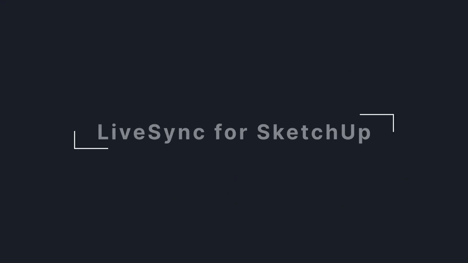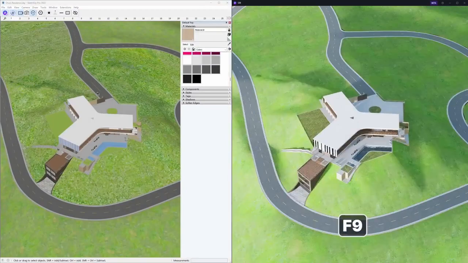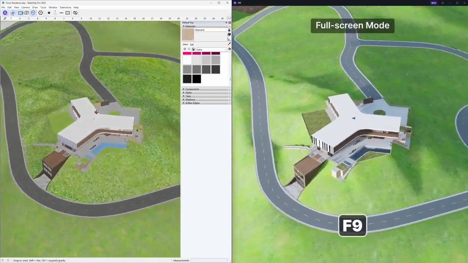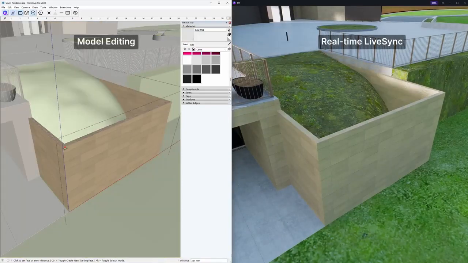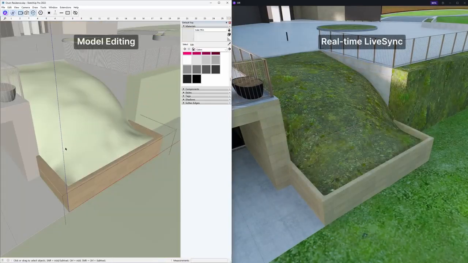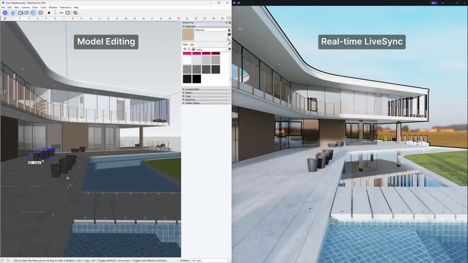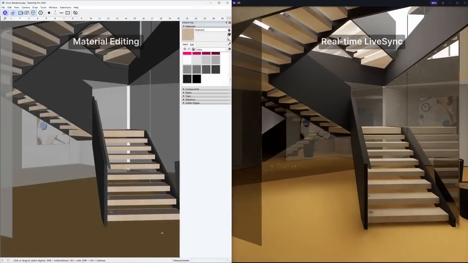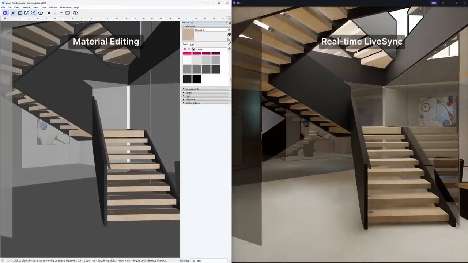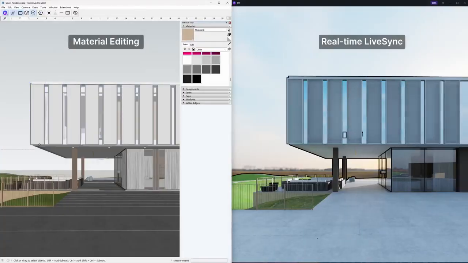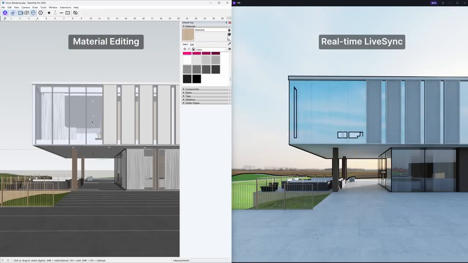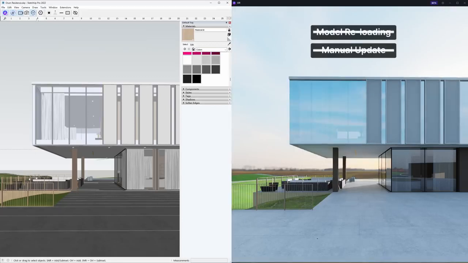Another significant update, D5 LiveSync for SketchUp. For a more immersive and effective real-time design rendering experience, press shortcut key F9 to enter full screen mode. The SketchUp D5 workflow now offers real-time synchronization, without the need for manual clicking on the update button. This means that, as you make changes to your models, materials, and other data in SketchUp, they will automatically sync with D5 in real time.